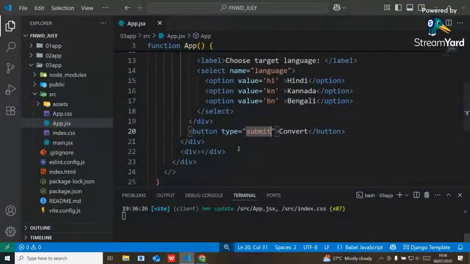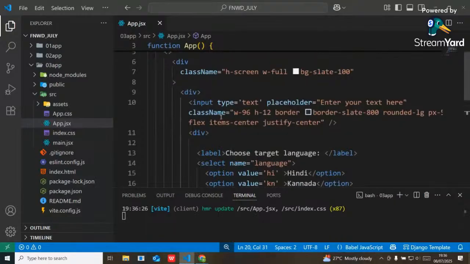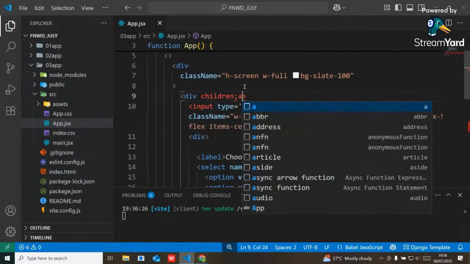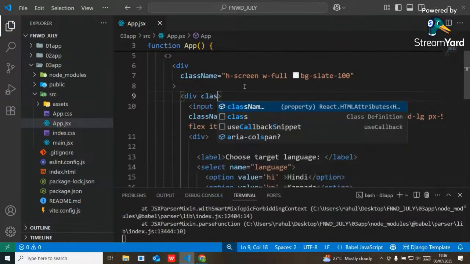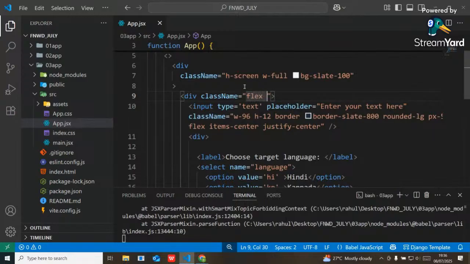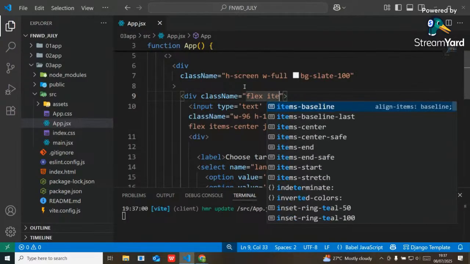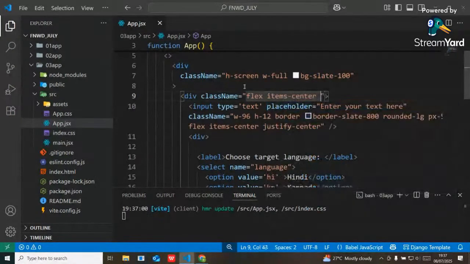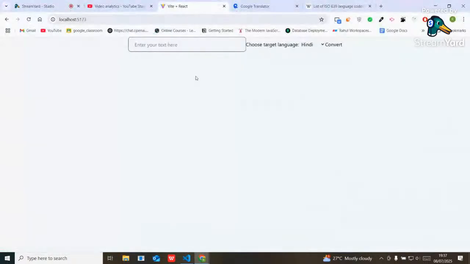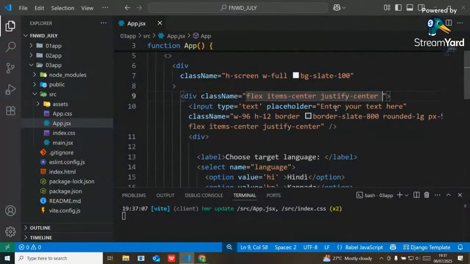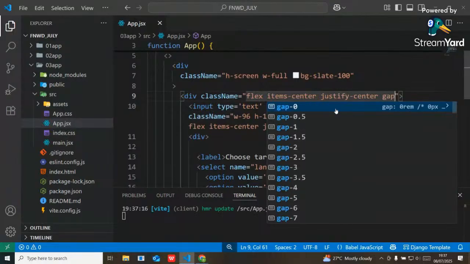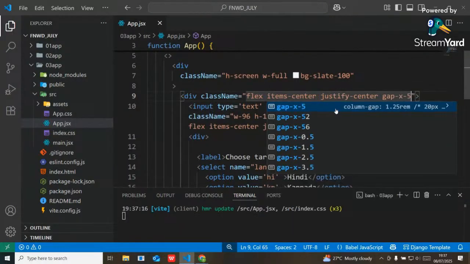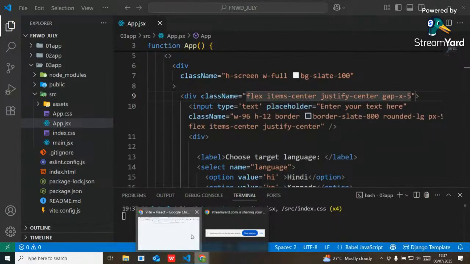How to do that? For that now I will target this parent div. I will write some class name. First of all, flex, means display flex. Align items I want to make center. Also justify content I want to make center. Got it? Now you can see everything has been aligned. Now also I want to put some gap in x direction, like 5. 5 means 20 pixels of gap.